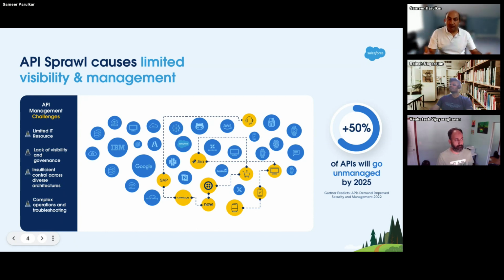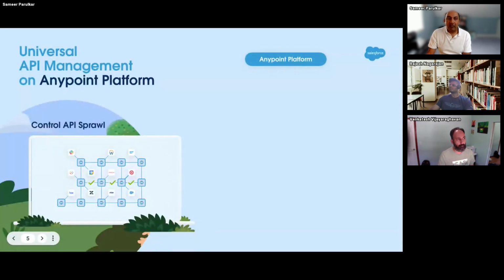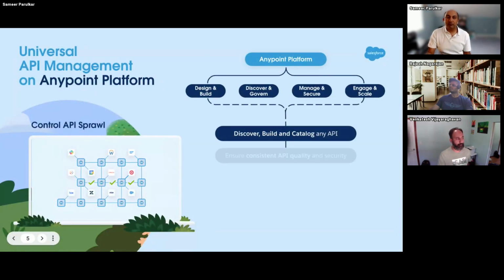Again, and with that, how do you even govern and apply best practices to those APIs? Insufficient control and access across these diverse architectures, and then finally, complex operations and troubleshooting. Quick stat from Gartner, which is something that Gartner has been saying for a couple of years now: more than 50% of APIs are going to go unmanaged by 2025. The biggest challenge with this is it's going to lead to a lot of security vulnerabilities in your IT environment, right? So how do we then help you with API sprawl?